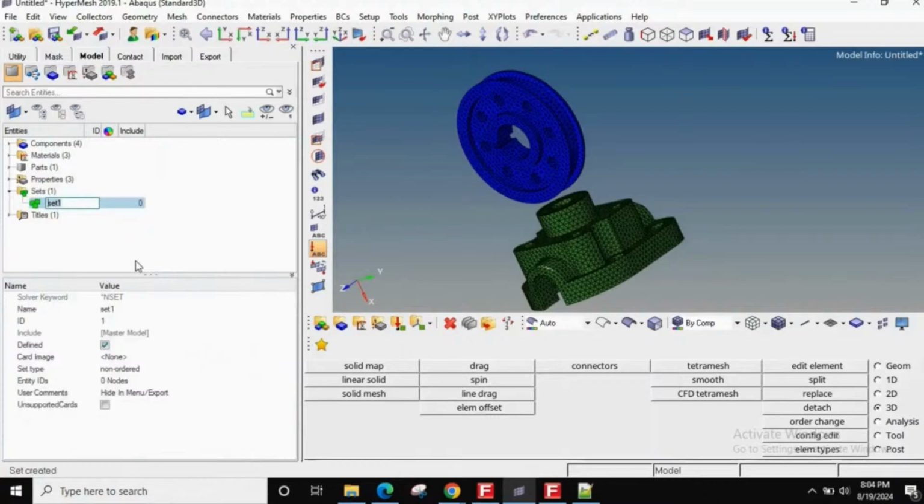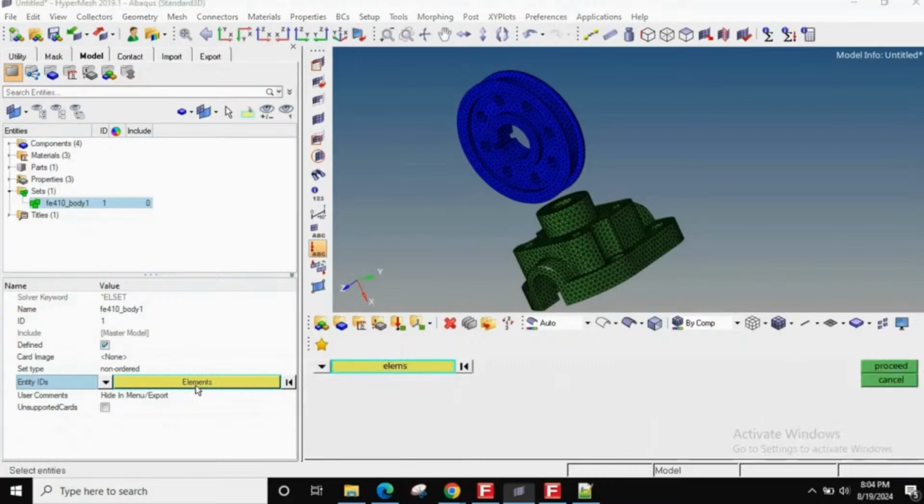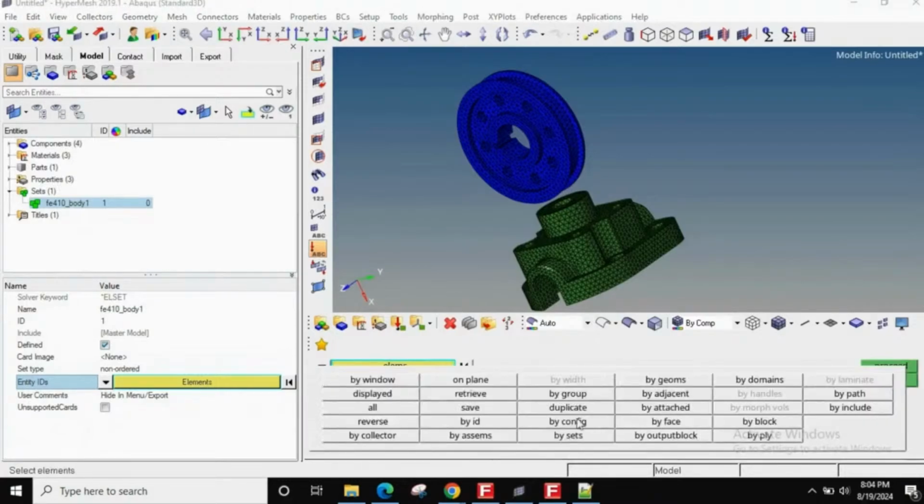So for sets, you can type... suppose I am creating an element set. You always need to create the element set for the FEMFAT analysis. If you have multiple materials, you can create a set named FE410 body 1, suppose. So I will switch this to elements, and by attach.